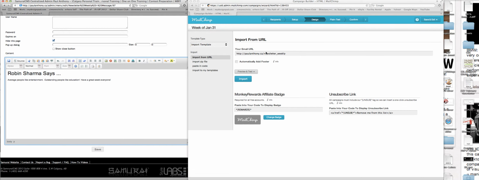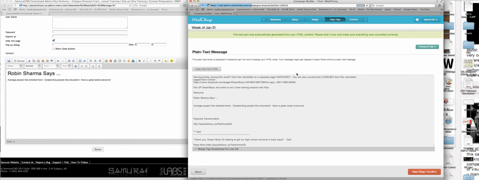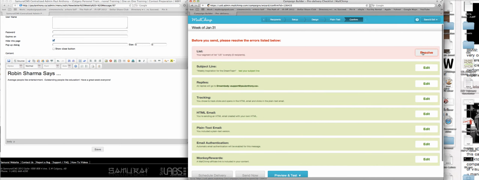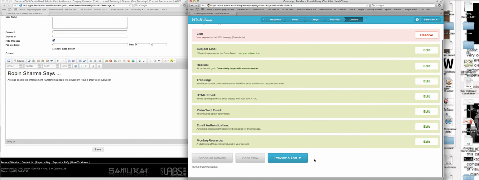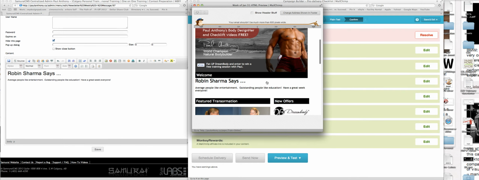Save, and let's import it again. Now this is just if people get it in plain text, but that's not really relevant to what we're trying to do. The list doesn't have any recipients, which is fine for this purpose because it's just a demo. You can again do a pop-up preview, and it's going to pull it out.